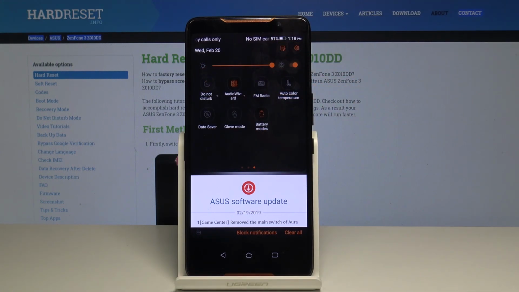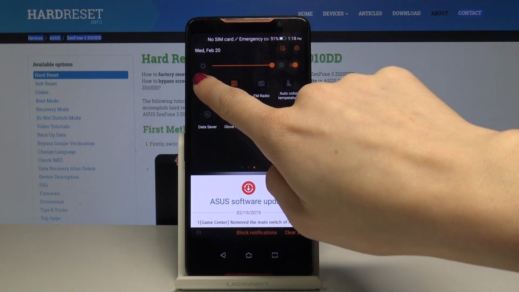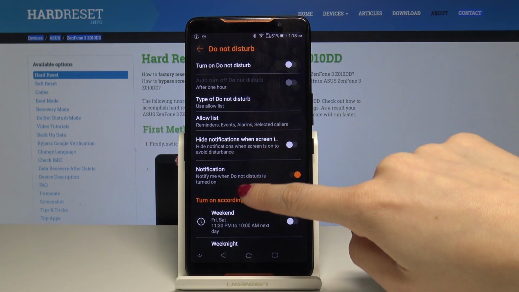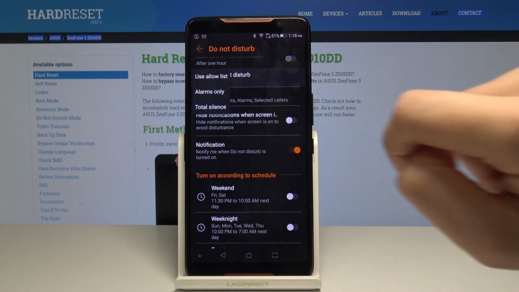But if you would like to personalize it, or if you would like to select some different mode, tap on this icon and hold it for about 2 seconds. And now you are in DND menu. Of course, you can simply turn it on and off here. You can also select the type of Do Not Disturb, so just tap on over here.